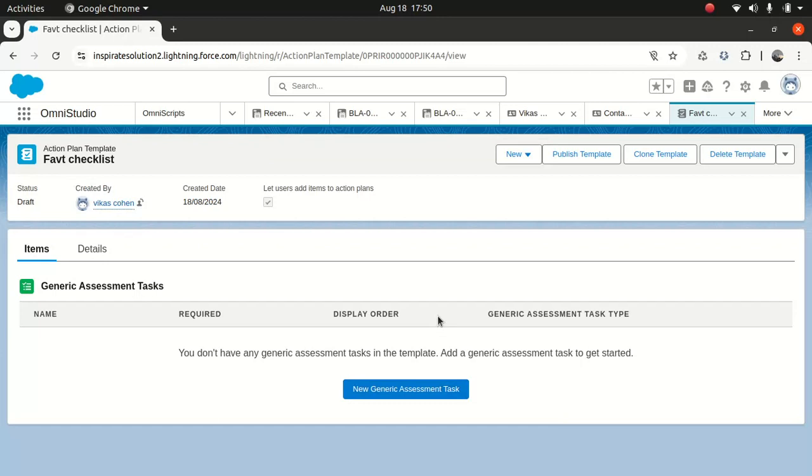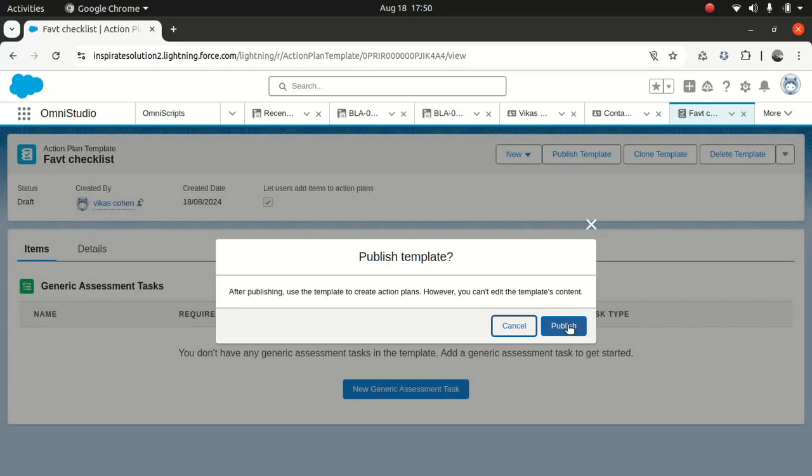In this case, the business license application. But you can't really use it because it hasn't been published, right? And if you try to publish it, let me show you what happens. It says you're missing something. That means you need to add a task.